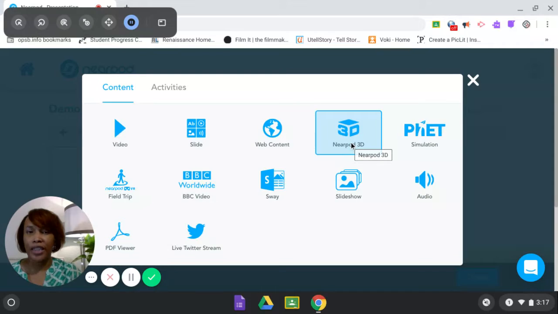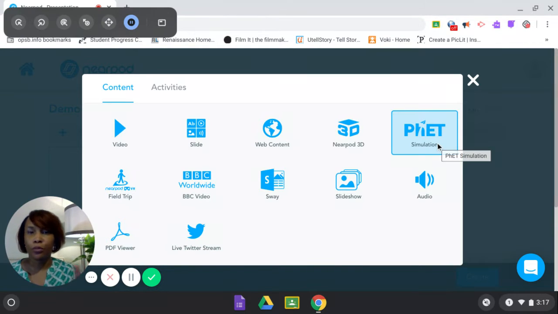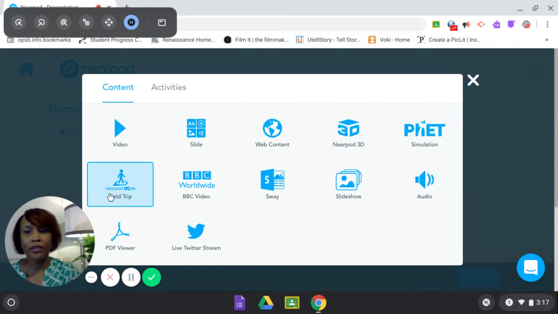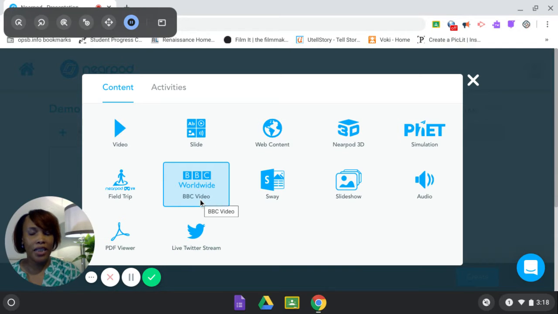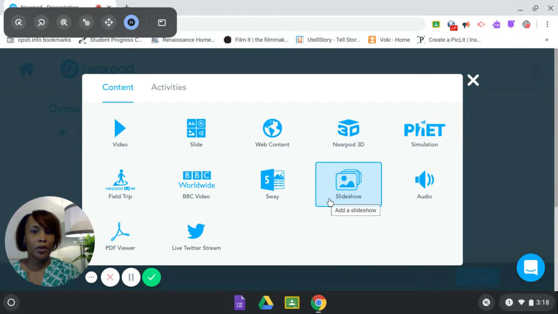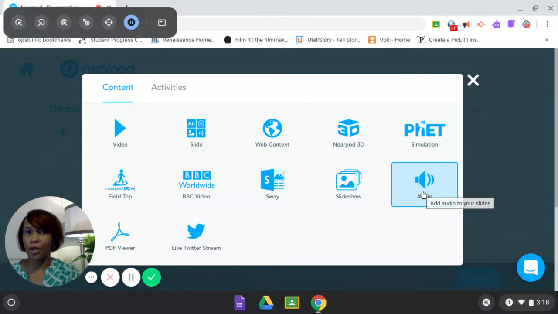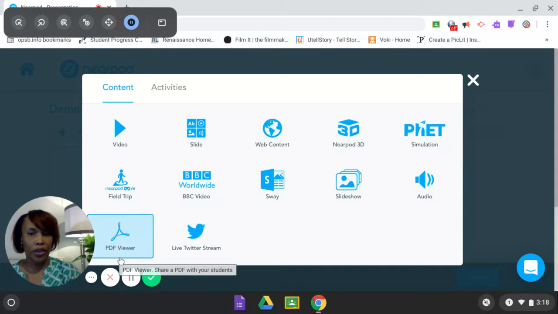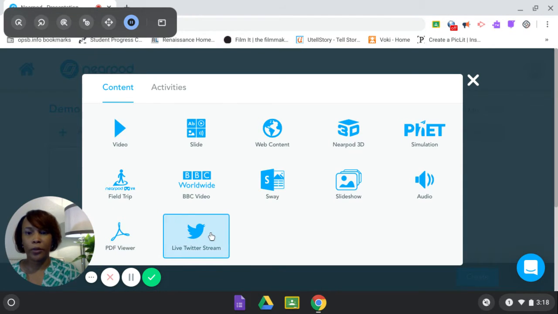You have Nearpod 3D, where they have some different objects and different things that you can see in a 3D version. You have the simulation, which is more for math and science. You have Field Trip, where it actually takes you to a location and you can see that area in 3D. You have the BBC video. You have Sway, which is similar to PowerPoint, but it's a different layout, gives you a unique look. You have the option of having a slideshow, the option of adding audio, which is great, a PDF viewer if you have files that are only in that format, and live stream with Twitter.